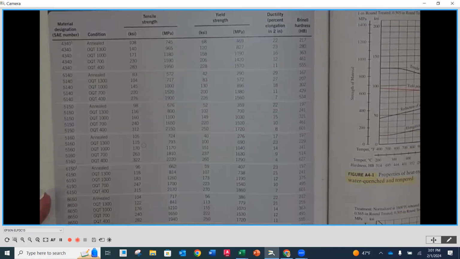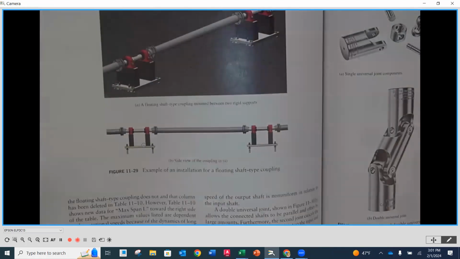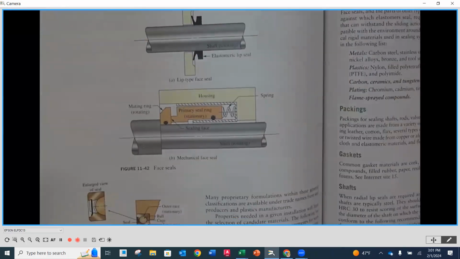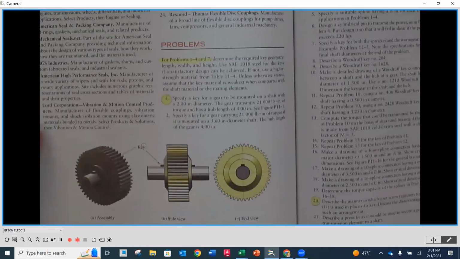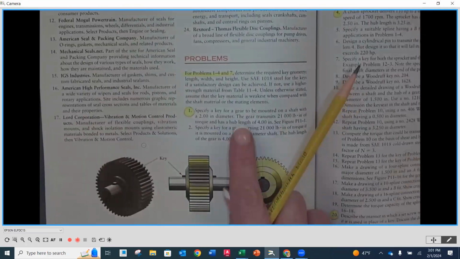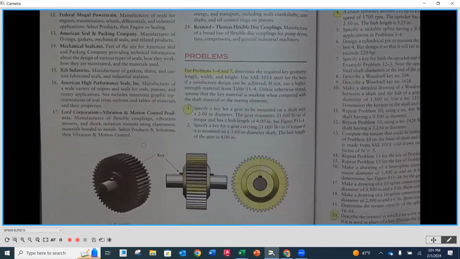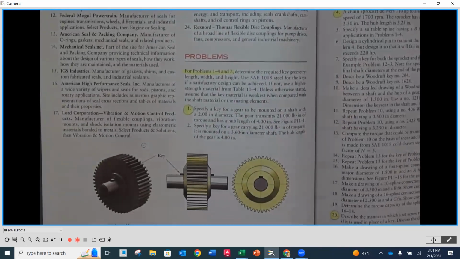I'm so sorry, that's important information, and I want to make sure you know to look in the appendix for these numbers. Going back to our problems, kind of critical. I got caught up in the spreadsheet. What it says here is, unless otherwise stated, the key material will be the least of, or the weakest of. So if they give you materials for either the shaft or the gear, you need to look those up in the back of the book to ensure that your material is less than.